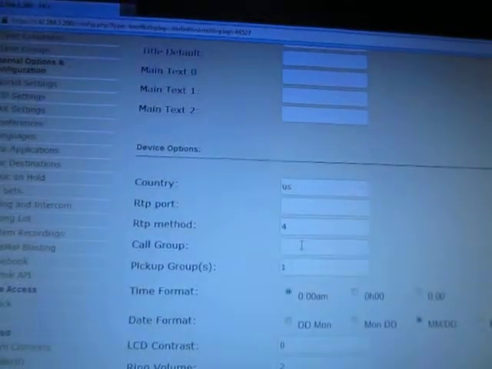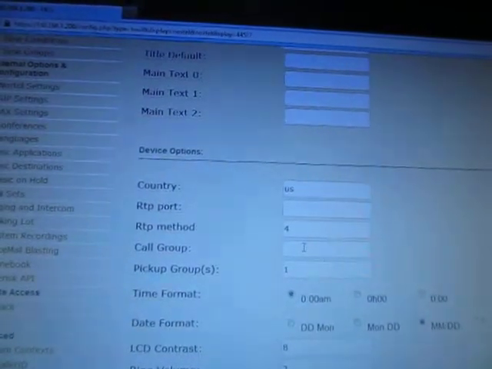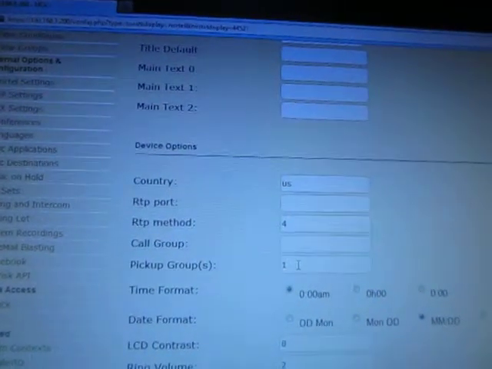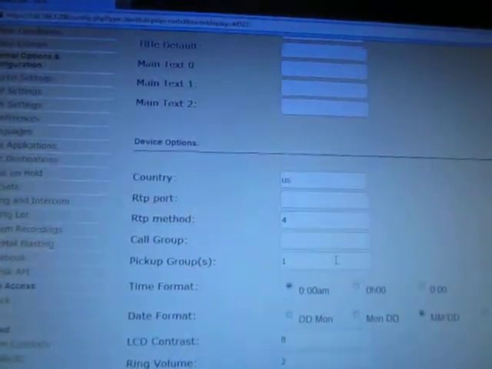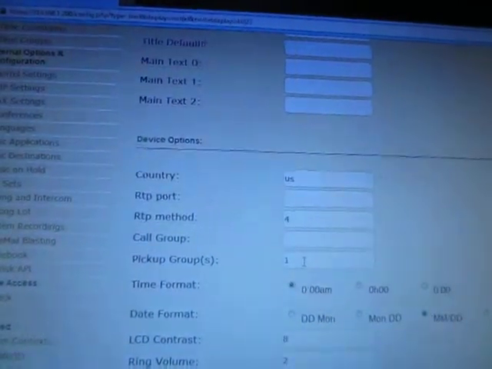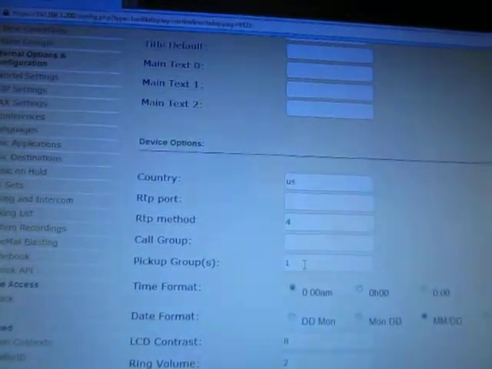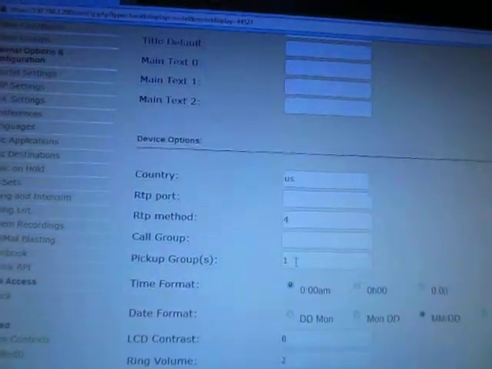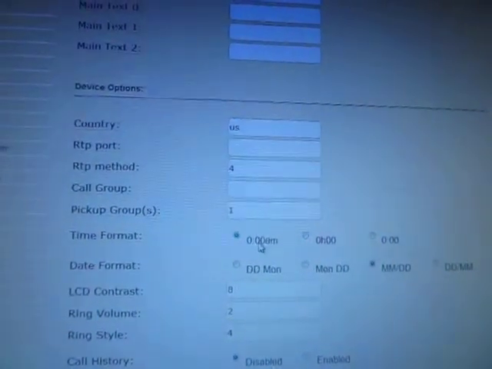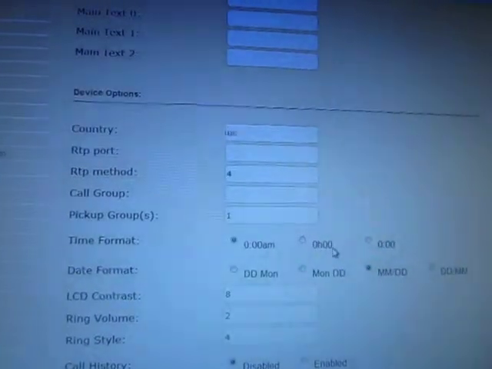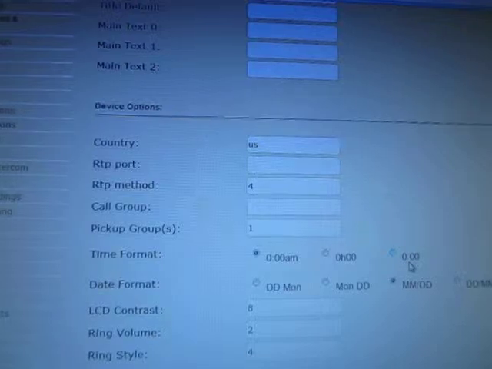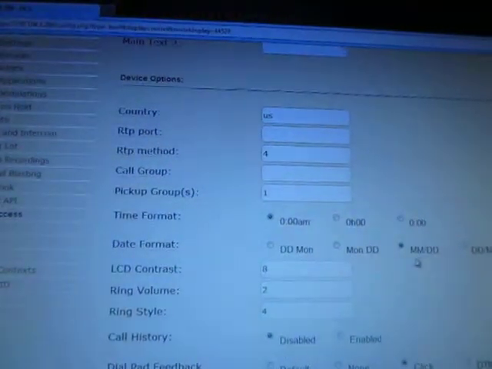Call group is just for setting up call queuing, that type of stuff. Pickup group, this is in pickup group 1. So pickup group 1 is assigned, and you can pick up any call by dialing star and then the extension ringing, and pickup group 1 is controlled by that. Time format here, you'll have the AM format, or you have the hour format, or you have just the standard, more like the military time format.